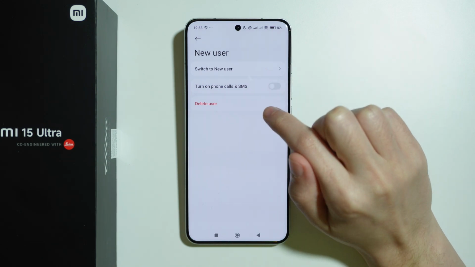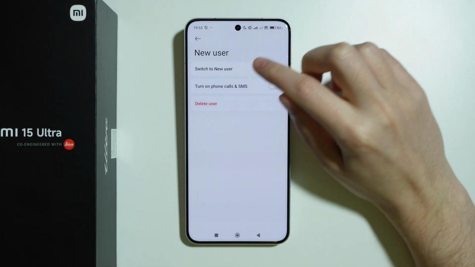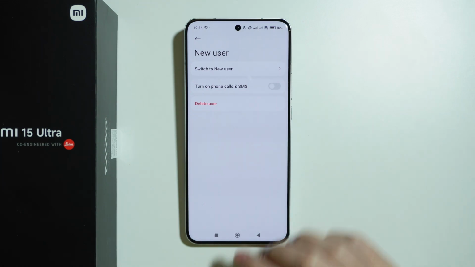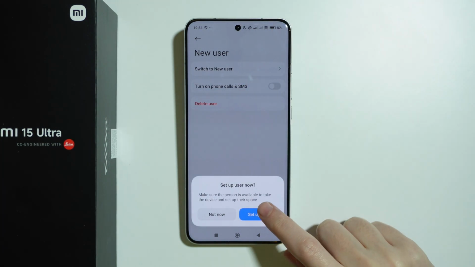We can also turn on phone calls and messages for that new user. Here we can also delete it. And we can switch to new user by using this button over here. So let's switch to the new user, and we need to press setup now.